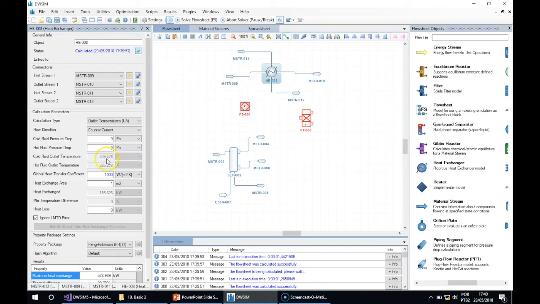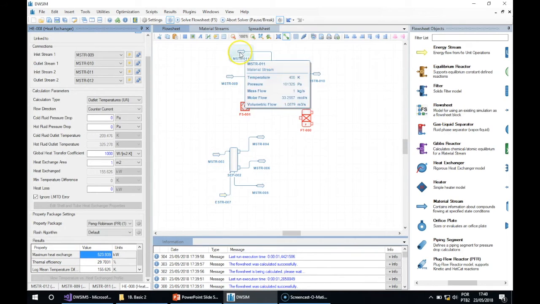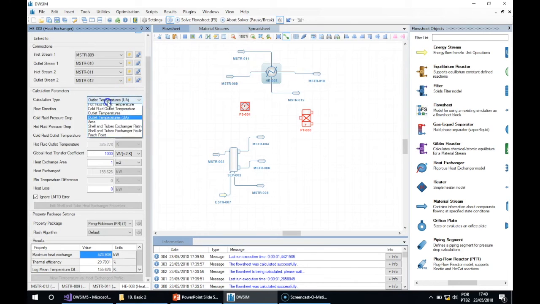The heat exchanger will calculate the temperatures of the outlet streams, the heat exchanged, and the thermal efficiency of this exchanger based on the maximum possible heat exchange according to the specification of the inlet streams. Okay, you have a lot of options.